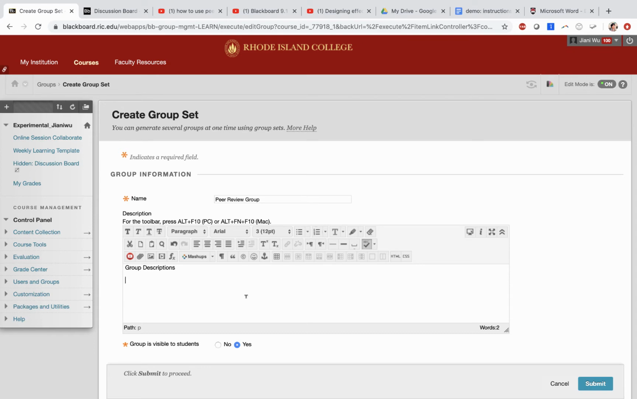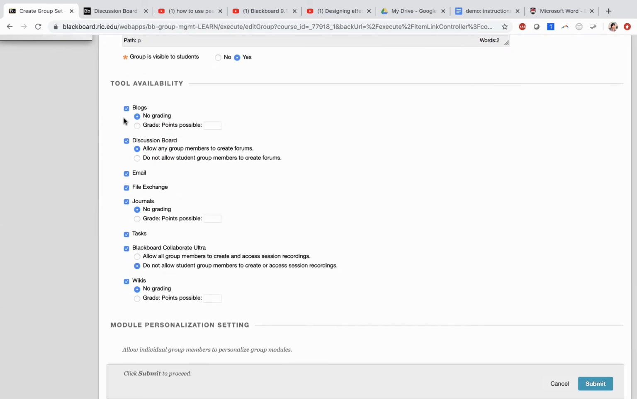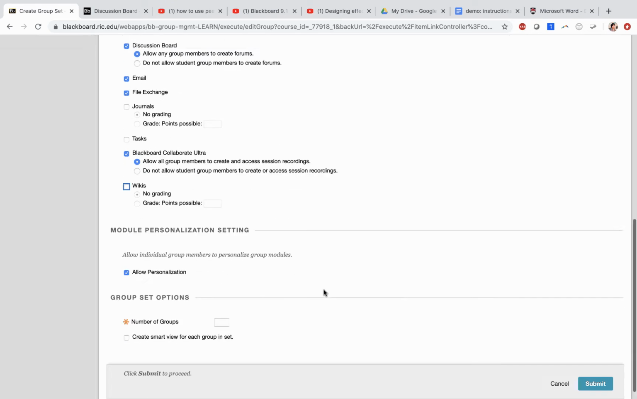We add group descriptions here, and we make it visible. For now, our functions will be limited to discussion, email, and file. No journal, no task. Let's keep this open because this allows them to have FaceTime with each other, just in case they wanted to review each other's work and have live sessions between each other. This would work. Okay, wiki.